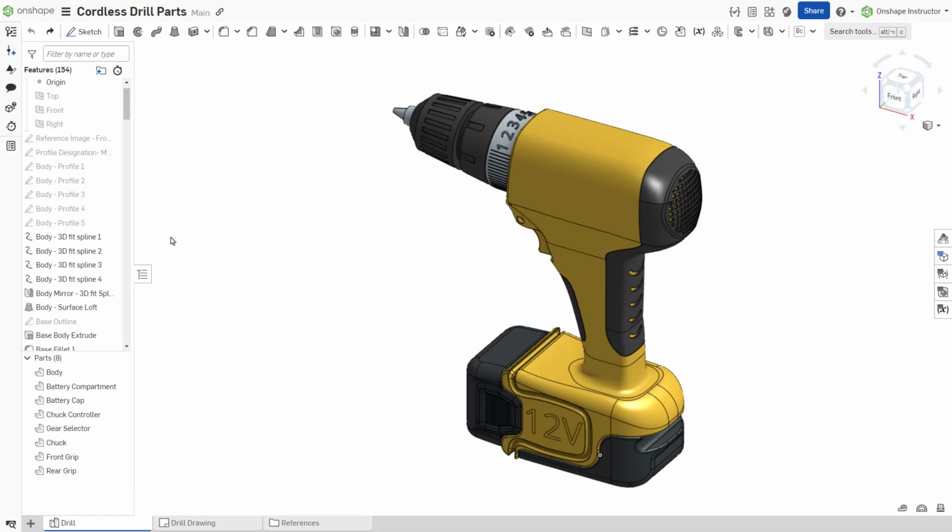Folders help organize not only your Documents page, but part studios as well. To add a feature to a folder, right-click the feature name in the feature list and select Add Selection to Folder. Onshape creates a new folder that contains the feature. Expand the folder to see its contents.